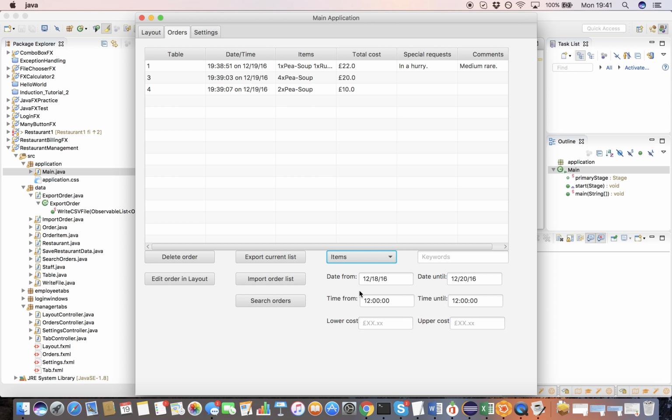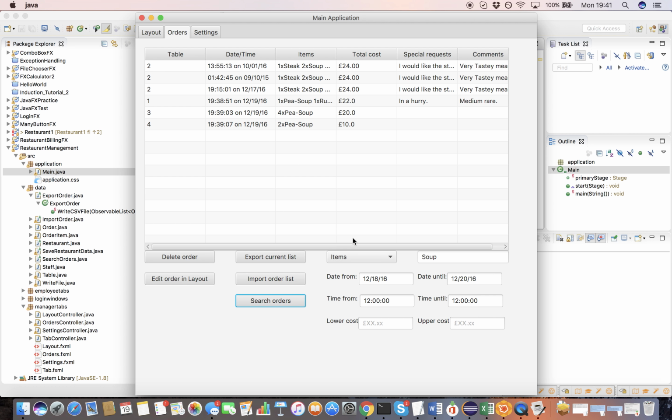If I search by items, I can say I want only the items with, let's say, soup, and it shows me any of the orders which come up with soup. I can search by cost, so if I want the orders between 20 and 30 pounds, and I select the total cost.